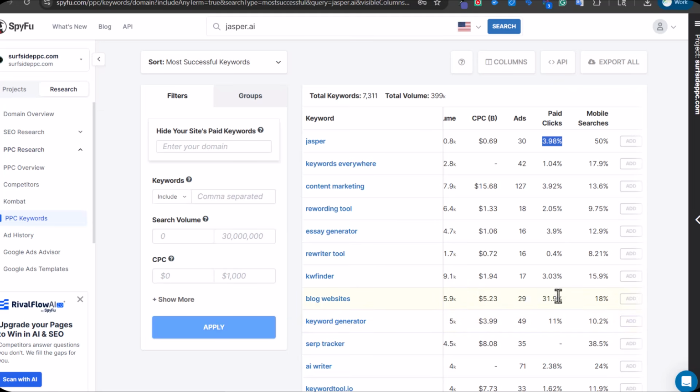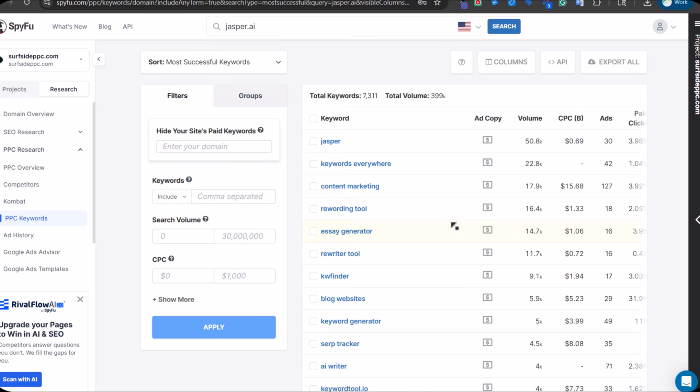Whereas like blog websites, 31.9% means 3 out of every 10 searches are going directly into the ads. And for a lot of searches, this is something Google has continuously increased, which is why organic search traffic is a little harder to get as many clicks as we used to. Easier to get impressions, hard to get clicks.